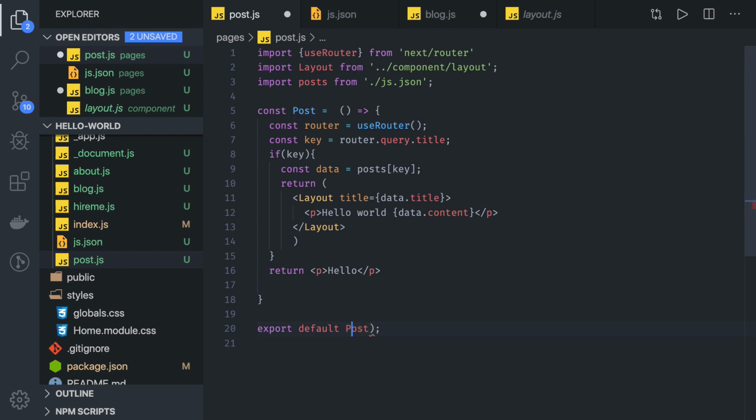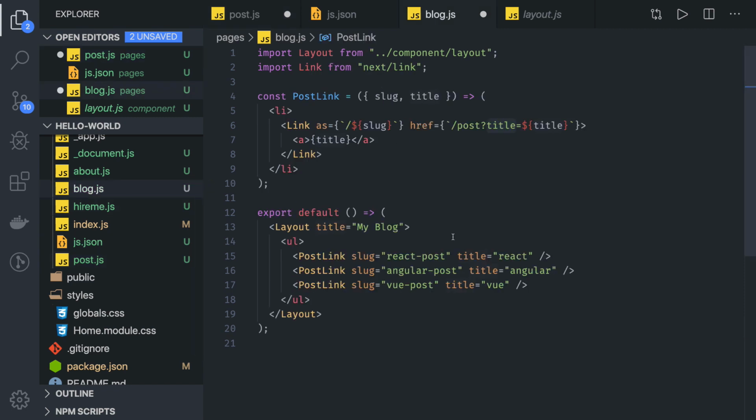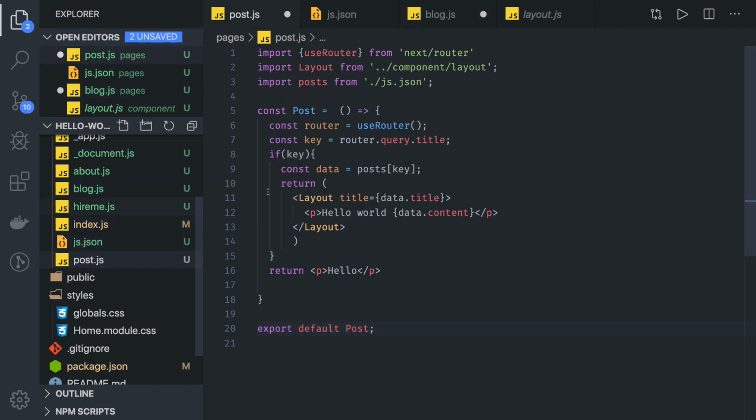and in this case we don't need to use withRouter because we are using useRouter here. So with useRouter, from the blog we are passing this title: React, Angular, Vue.js. This is routed to this page. Now in the post.js we are capturing the title query parameter, right? In this post.js we are using useRouter and router.query.title.